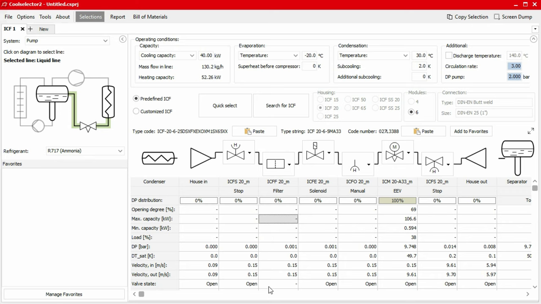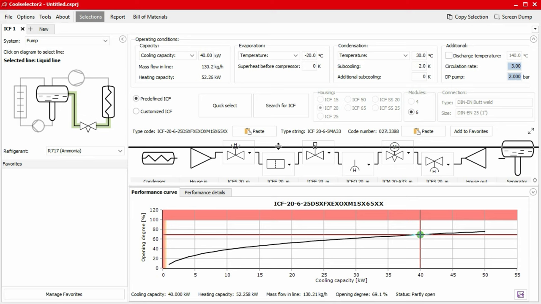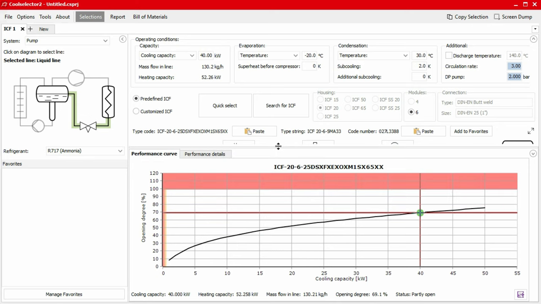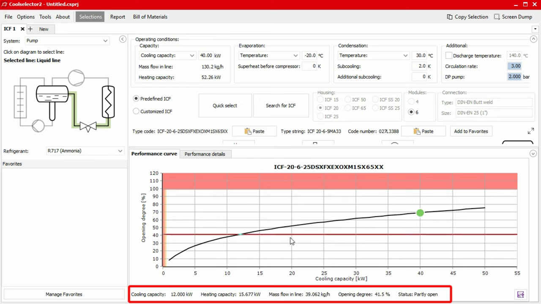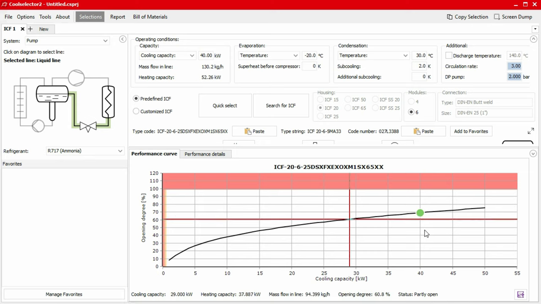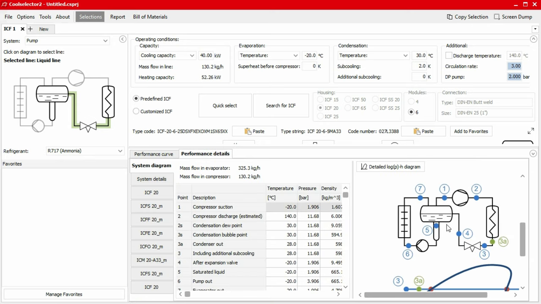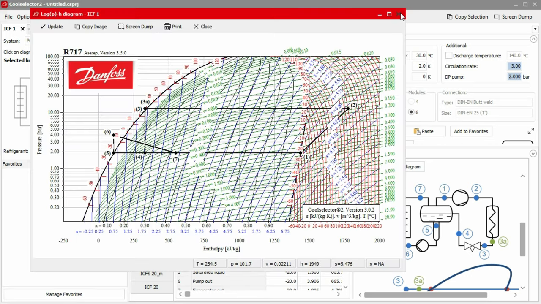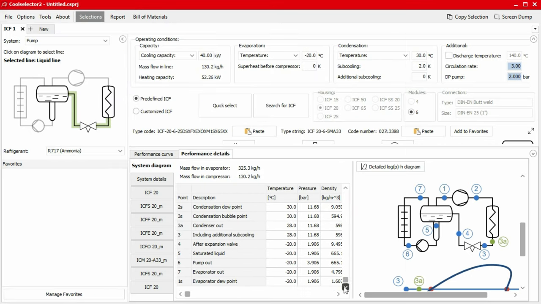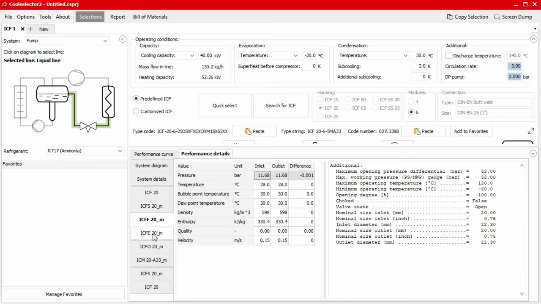In the lower segment of the screen, we can find additional performance information. Within the Performance Curve tab, we find the interactive performance curve, which shows the collective effect of modules in the valve station. These values change as we move our mouse across the chart. Within the Performance Details tab, we can find system diagrams, pressure enthalpy charts, as well as thermodynamic data for the valve station as a whole and as each individual module.